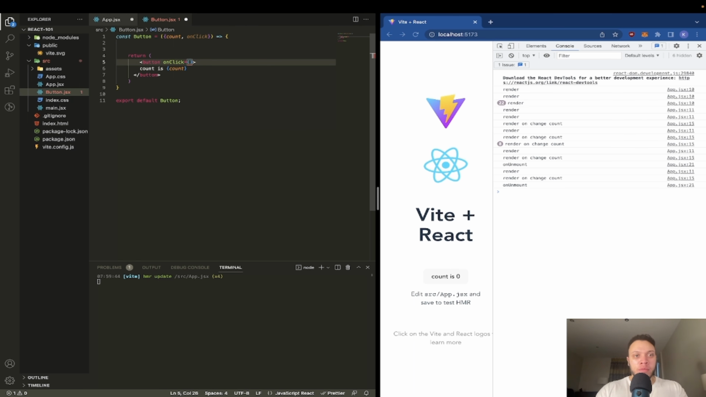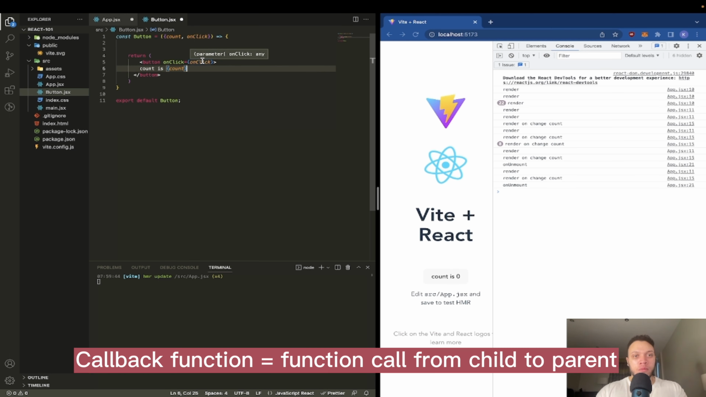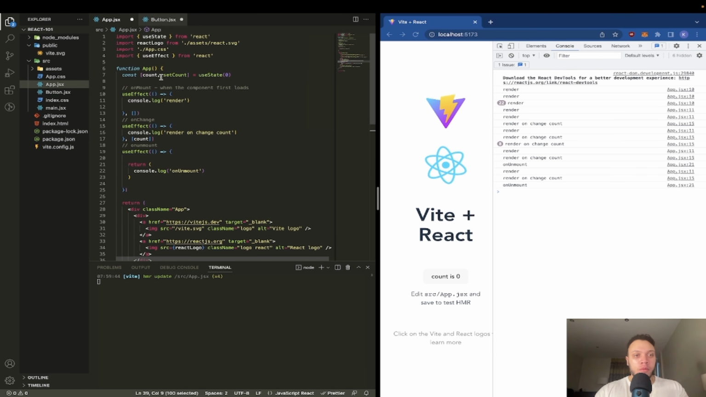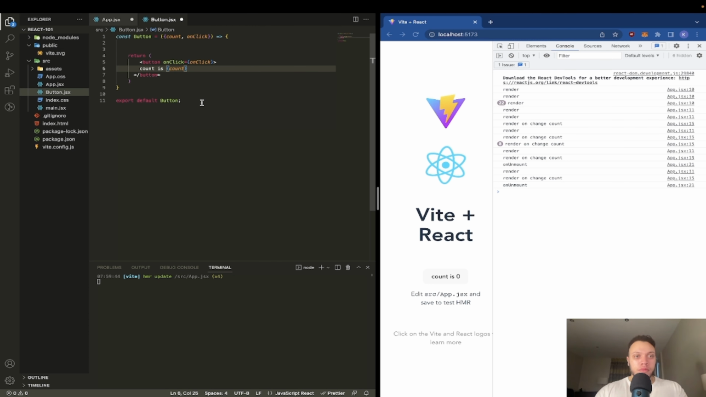And instead, you can just pass through on click like that. And now React knows that this is a callback function without you having to define it. And then here, count, again, could be anything of any type. But we know that it's a button, that it's a number from this set state here. Right, so this is a dumb component.